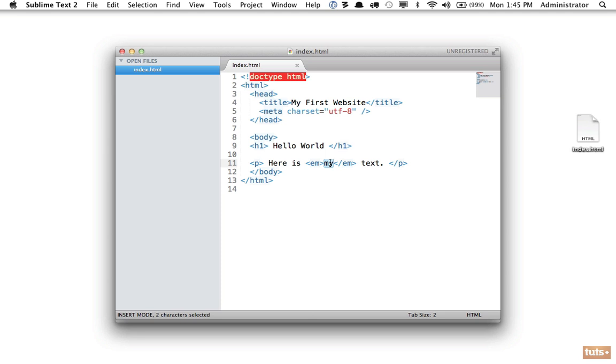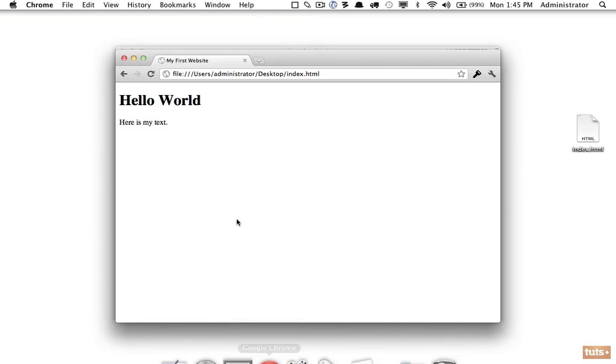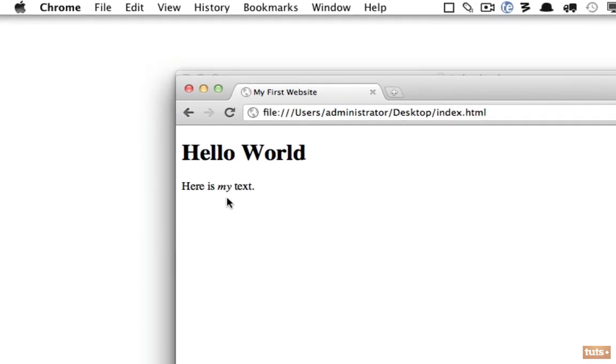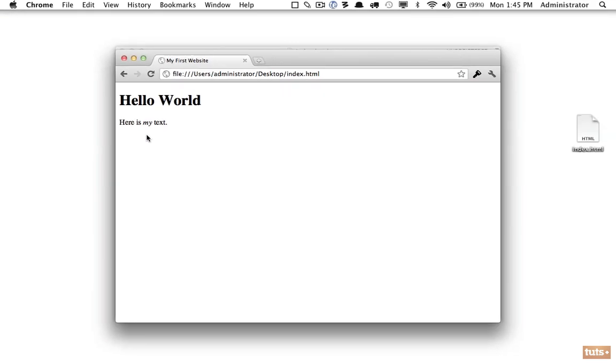I don't know. Let's save it and view it in the browser, refresh, and now I want you to note that if I zoom in, my is now italic. Again, this is the default. It's quite common. Most people keep it, but the browser has set that by default. Any element that is emphasized should have italic text.